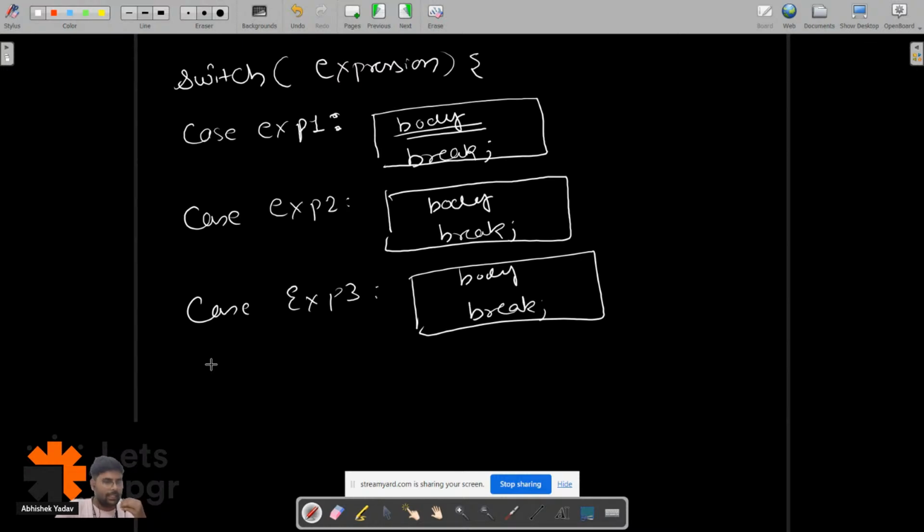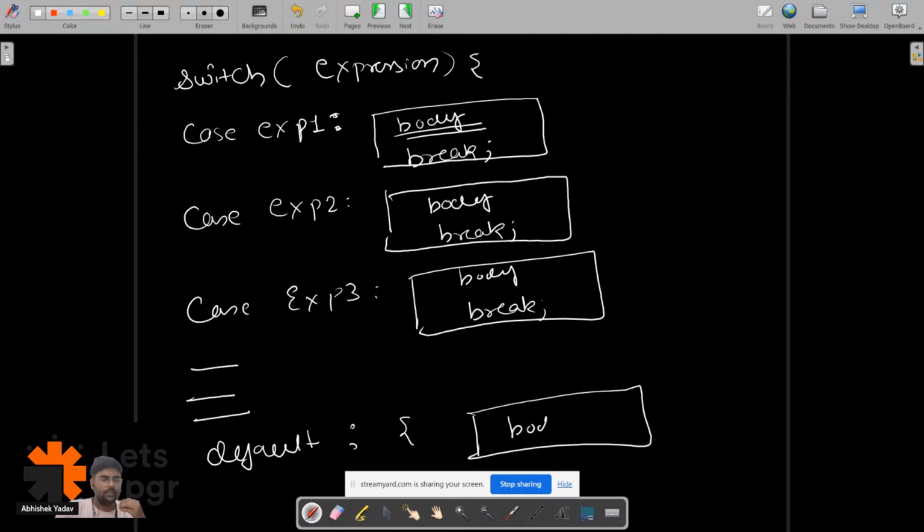right? And likewise, you have multiple cases, and at the end you have default one, right? You have the default keyword, and inside this you have the body, right? And this one, and at the end curly bracket here. So, and one more thing, this break is optional. Okay, it is up to you whether you have to use break or not. Okay, so break keyword is optional.